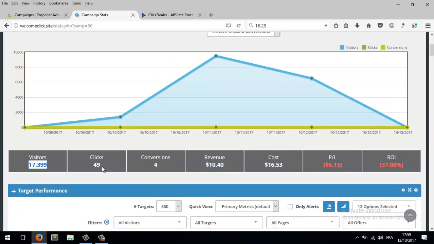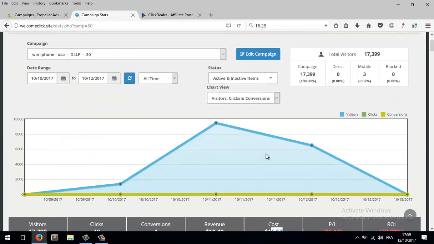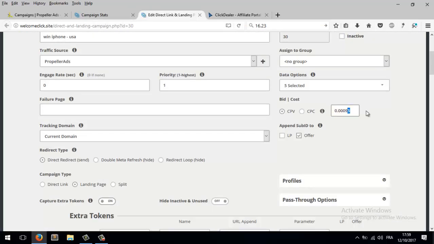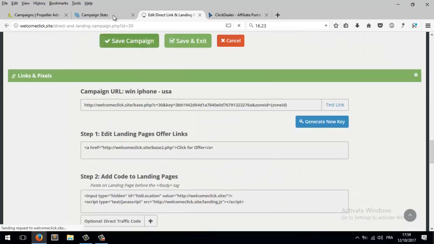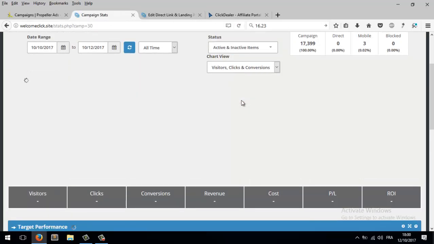We have got 17,000 visitors and 4 conversions, and that's the cost. But we will adjust the bid so that the cost of the campaign will match the cost that we spent in Proplar Ads. So let's play with the bid a little bit, so the amount we have spent will appear exactly in CPV Lab.